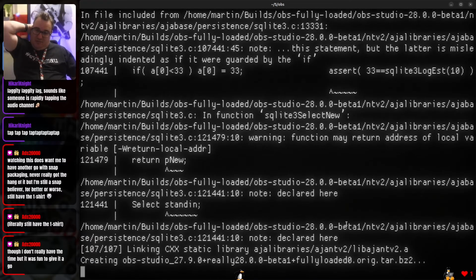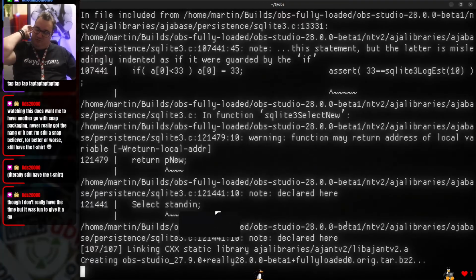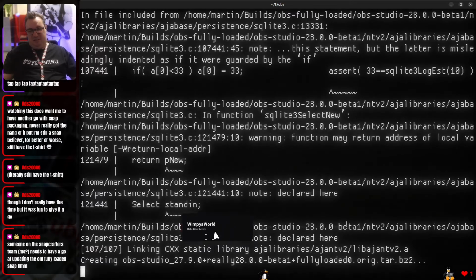Well, ADS, if you want to have a go at snap packaging, the OBS Studio snap hasn't been updated since I announced that I would be stepping down from maintaining that. So if you want to find a package to maintain, that one could do with some love.